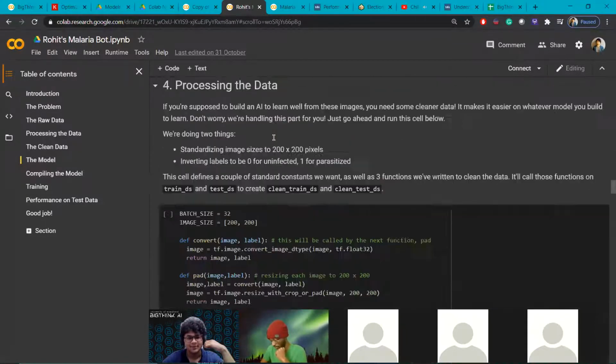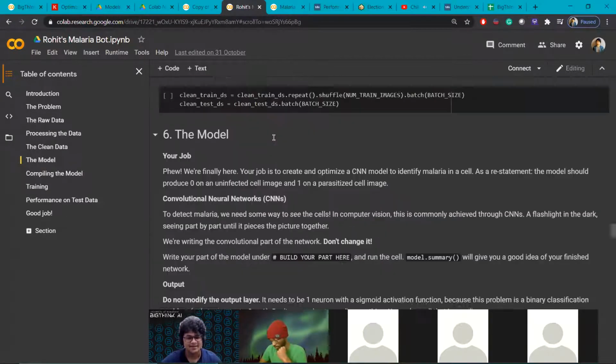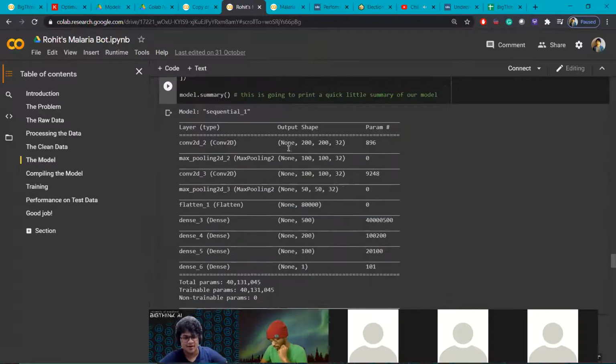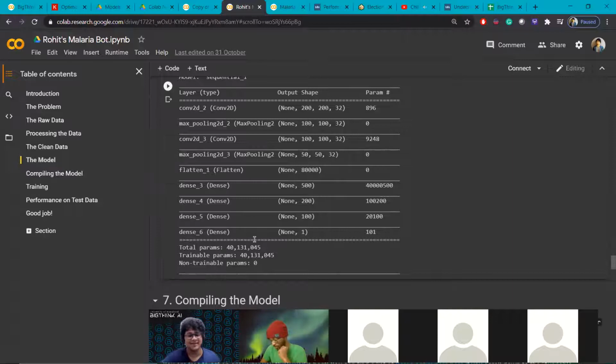All right. Where is it? So I had a ton of neurons. 500, and then I brought it down to 200, and then 100, and then this is standard. So as you can see, it's quite a lot of parameters, but do not let parameters alone define whether your model is a good model or not.